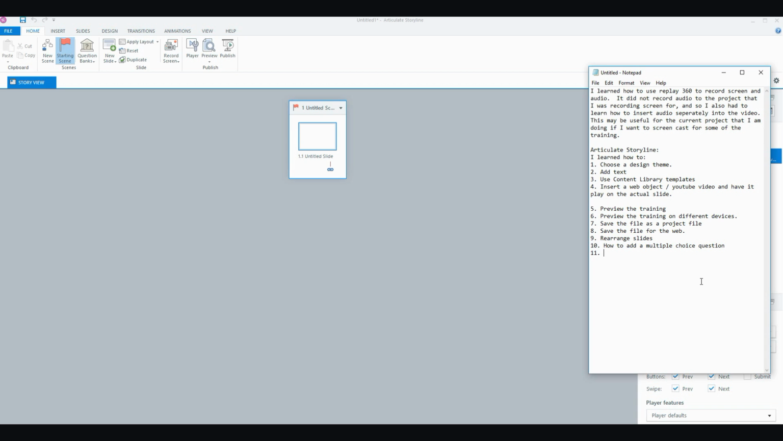So that might be useful for the current project that I'm doing if I want to screencast some of the training, which I might actually end up screencasting a guitar tuner app, but that might have to be done through my phone, so I'll probably have to learn another technology.